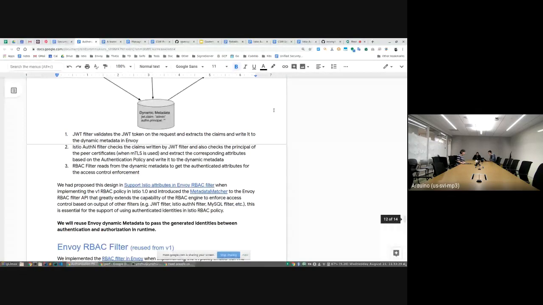So we introduced a special metadata matcher in Envoy that supports flexible matching against the keys and values in dynamic metadata. It is not exposed directly to end users in Istio, but we use it internally to do all those matchings.